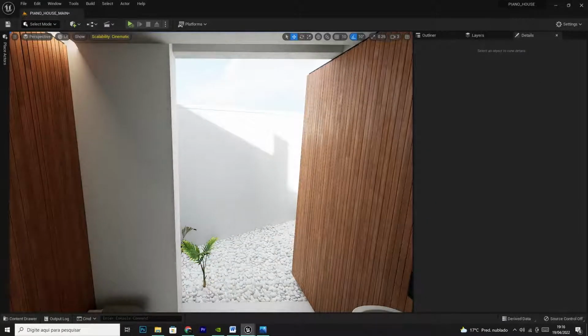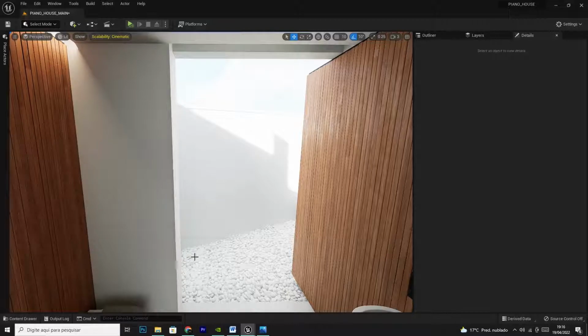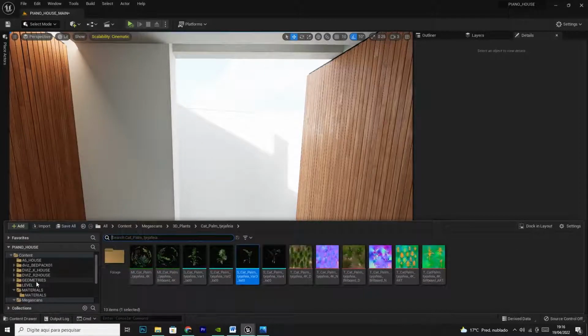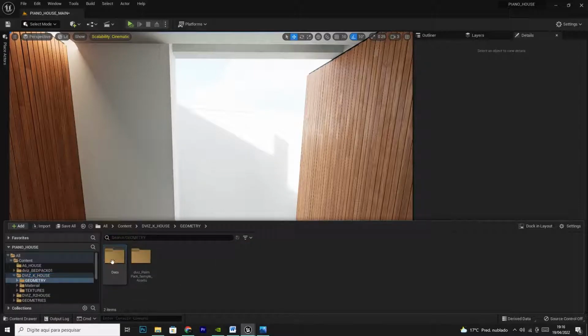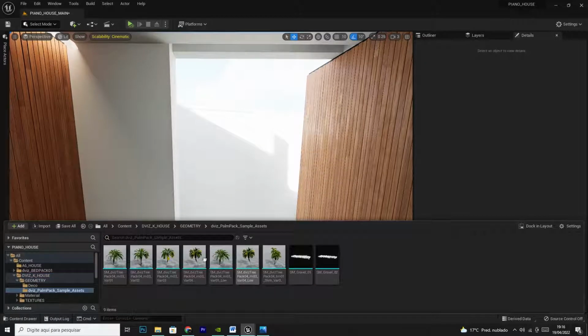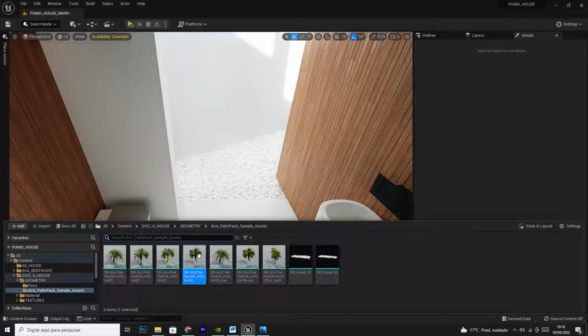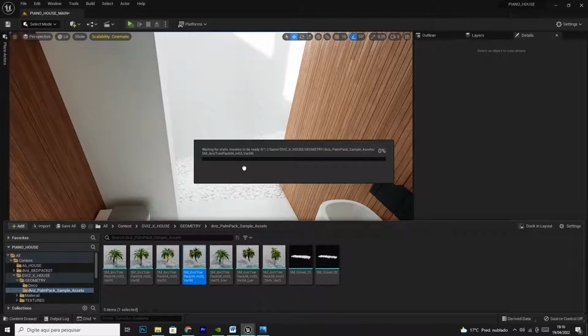I think we can delete this one. All right, and let's use the other one that has arrived. It is in key house, geometry, palm pack. Let's see, we have some really nice ones here. Let's use this one. Maybe it's too big, but let's take a look. We can verify this. Let's check. It's processing the mesh as it is the first time we are using it.